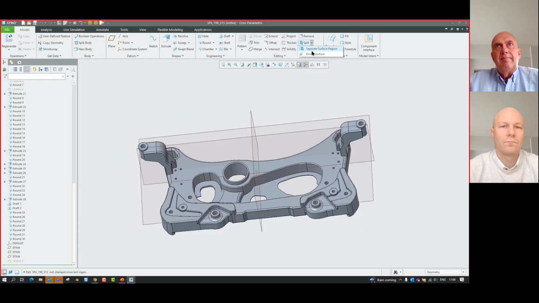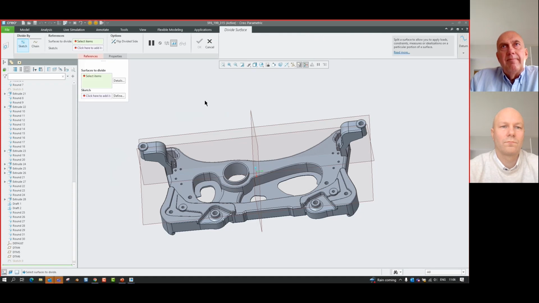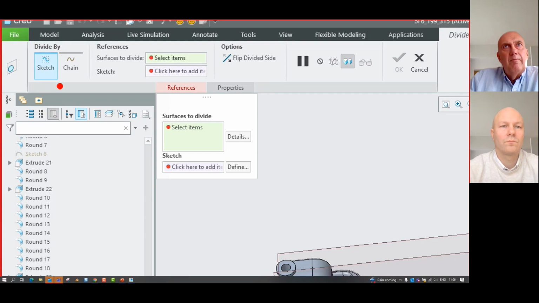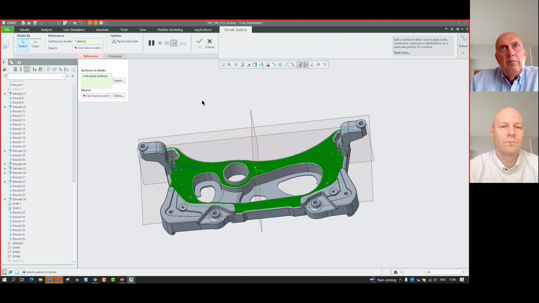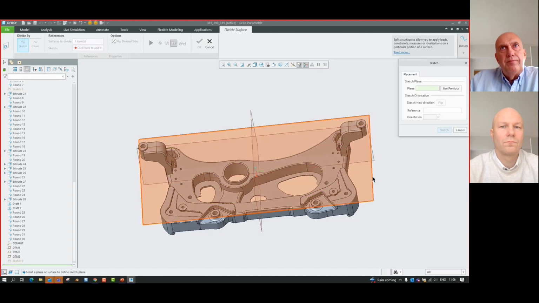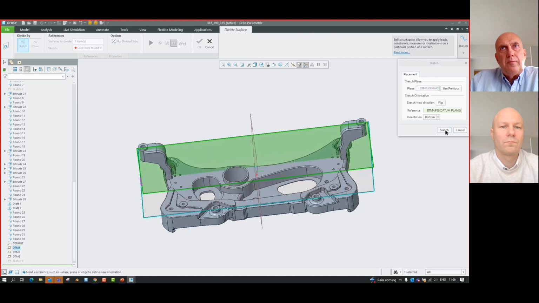And once I enable Divide Surface, you can see I'm presented with this environment where it's asking me, do I want to use a sketch or a chain of curves? In this case, I'm going to create my own sketch, so I'll keep that option as is. So it's asking me what surface do I want to divide. I'll select this surface here, and I'm going to create a sketch in this case. So I'll just create a sketch using this plane here as a reference.